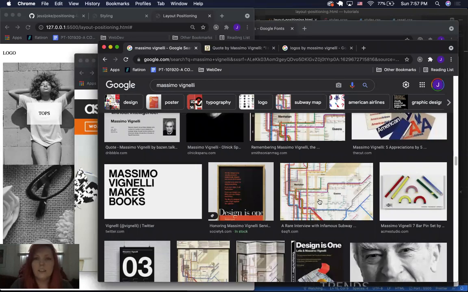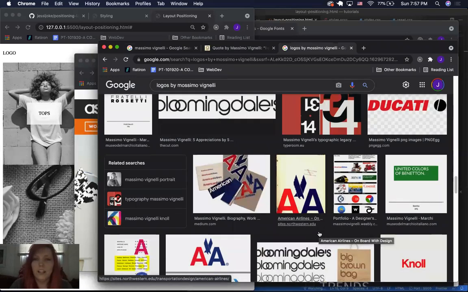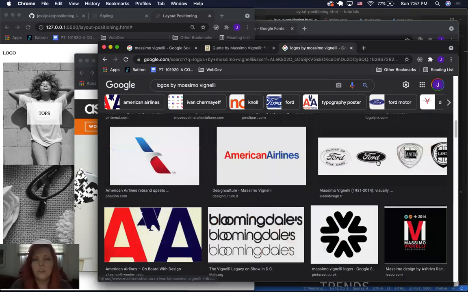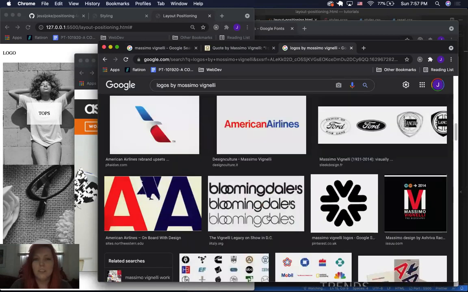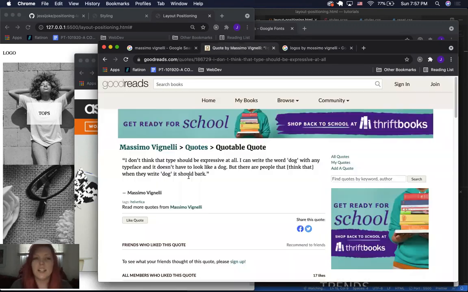He's designed a lot of the logos you have heard of. American Airlines and Ford and Bloomingdale's and the New York subway system. And he has this wonderful quote that says, "I don't think that type should be expressive at all. I can write the word dog with any typeface and it doesn't have to look like a dog. But there are people that think that when they write dog, it should bark." Okay.